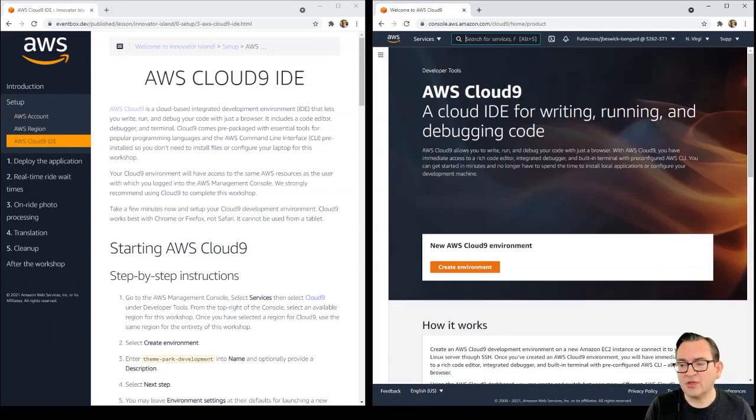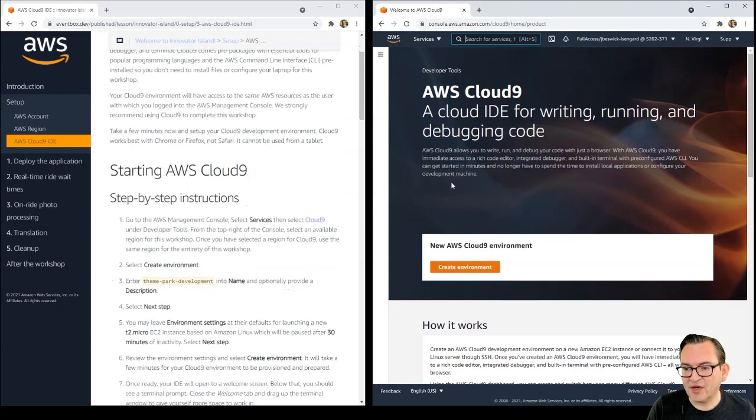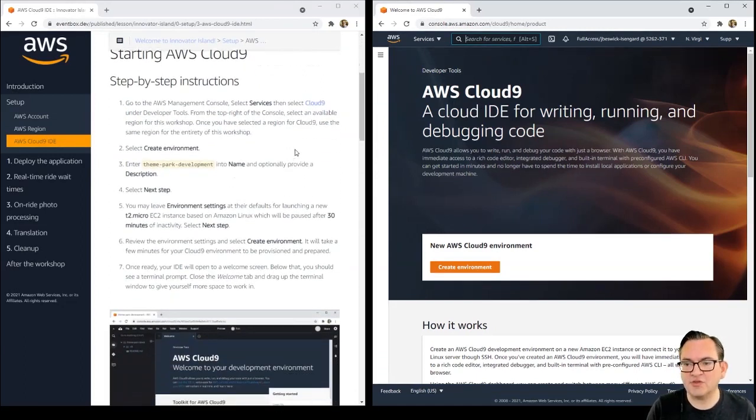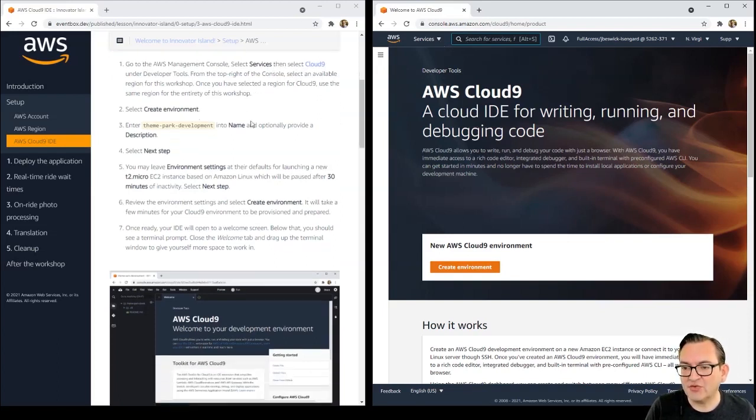Now, if you've not opened Cloud9 before, you'll see a screen like this. And the first thing to do is we'll want to create an environment. So we'll scroll down a little bit and start following these instructions that walk you through creating that environment. So in step 1, we go to Services and select Cloud9. That's what we just did. And also we want to make sure that the region is the same. So it's worth repeating that make sure your region is matching that region list.